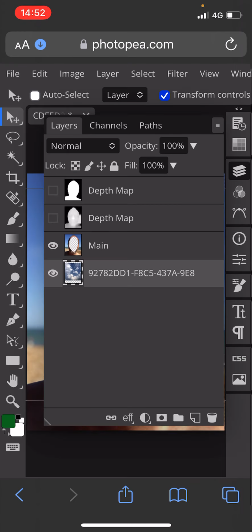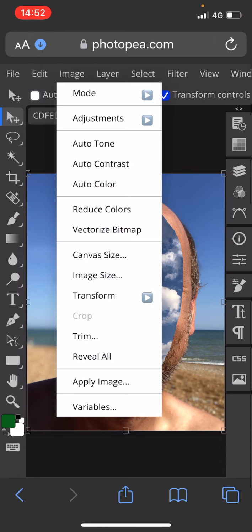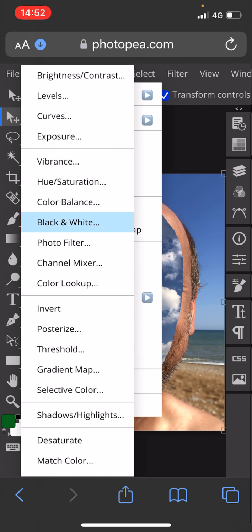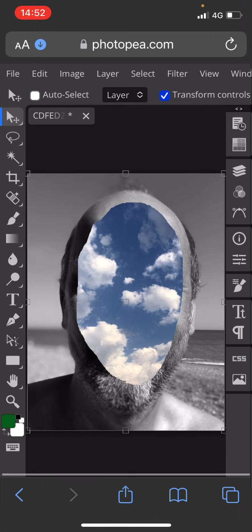Then we go back to the layer with the face on it, or rather the layer that did have the face. We're going to make it black and white, so we're going to go to Image, then Adjustments, and then black and white. We're going to go to OK. We've now got a black and white face.